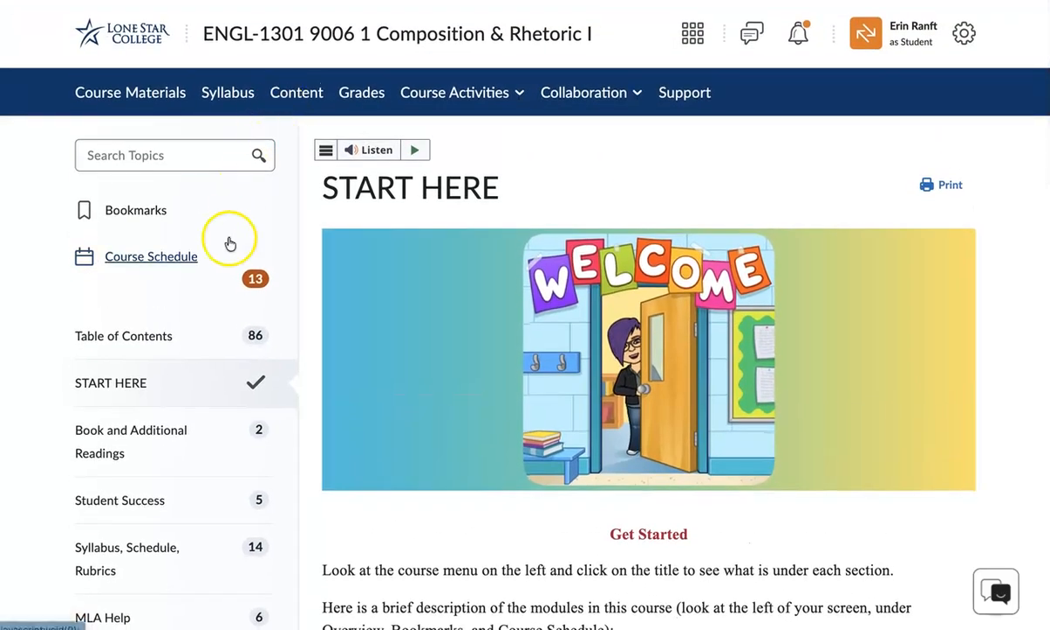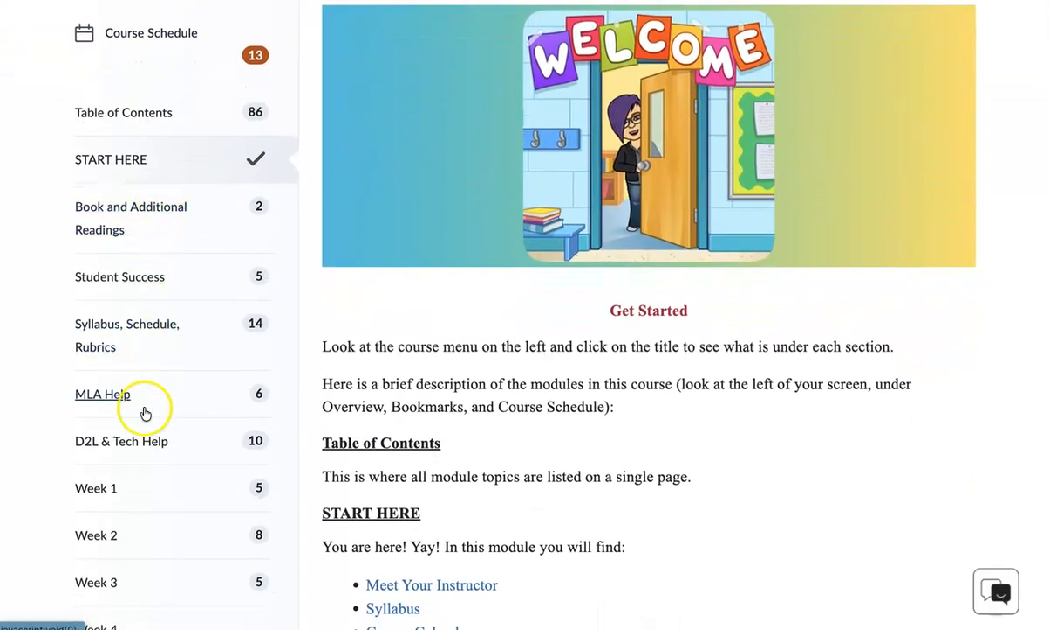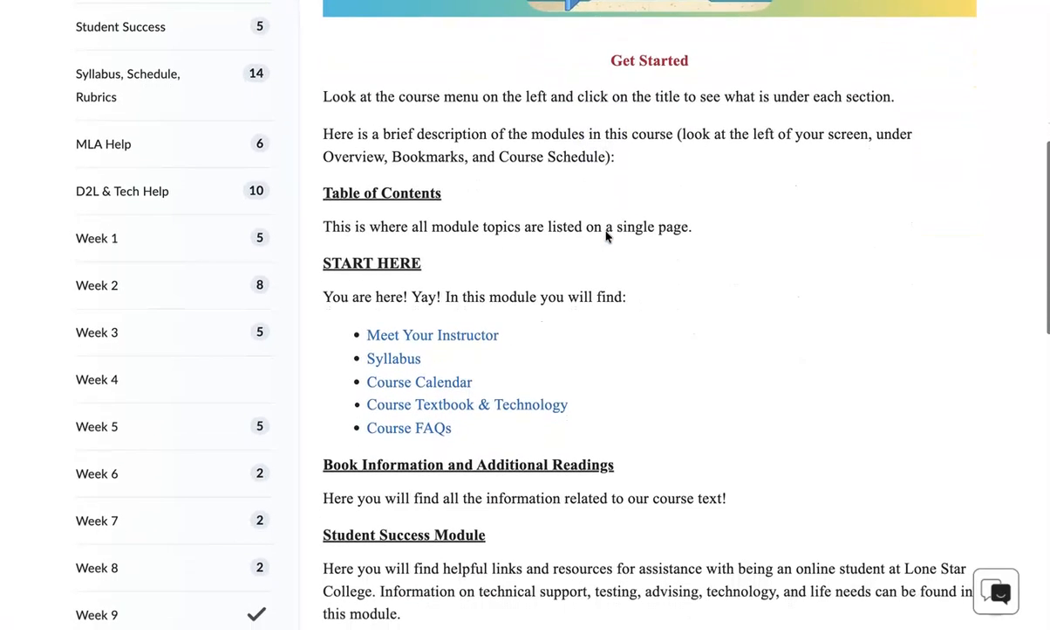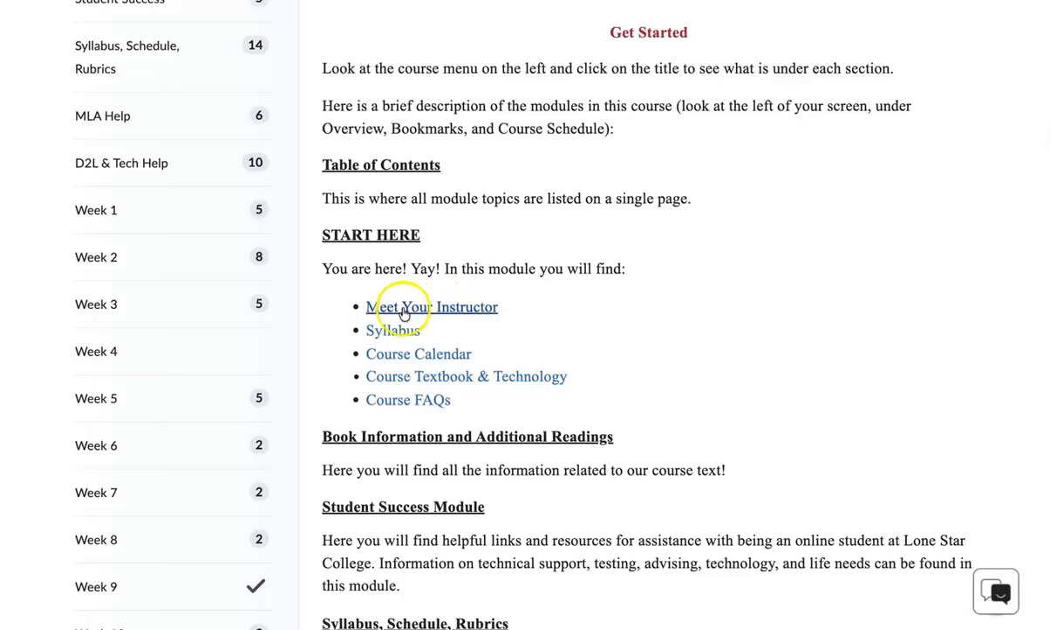When you go to the content area, everything is set up here in the table of contents. So if you have questions about the book, or different things as a student, the syllabus, the schedule, any rubrics for our course, all of that information is in this content area. I want you to start with the Start Here module, and that's just giving you the basics. You can meet your instructor if you want. There is a copy of the syllabus. There is a copy of the course calendar, everything that you need, including course frequently asked questions.